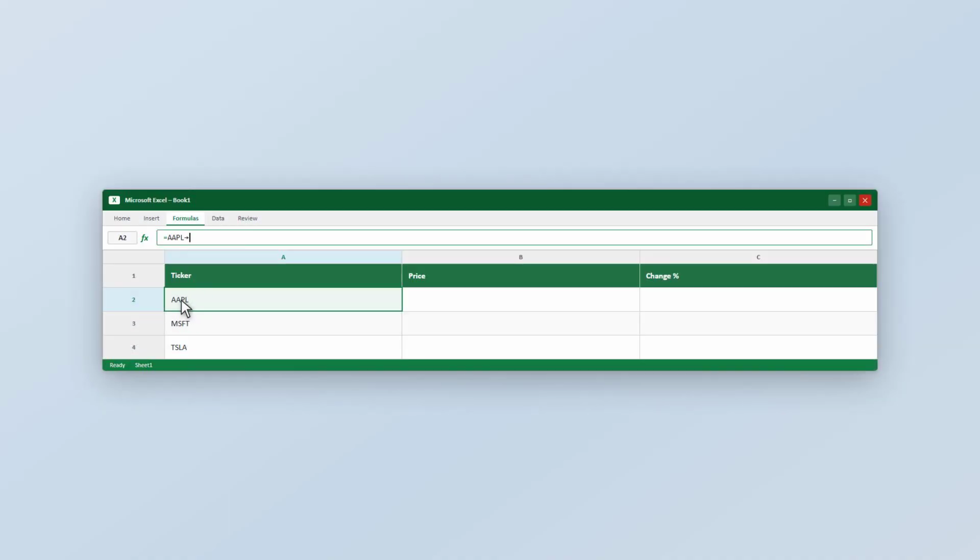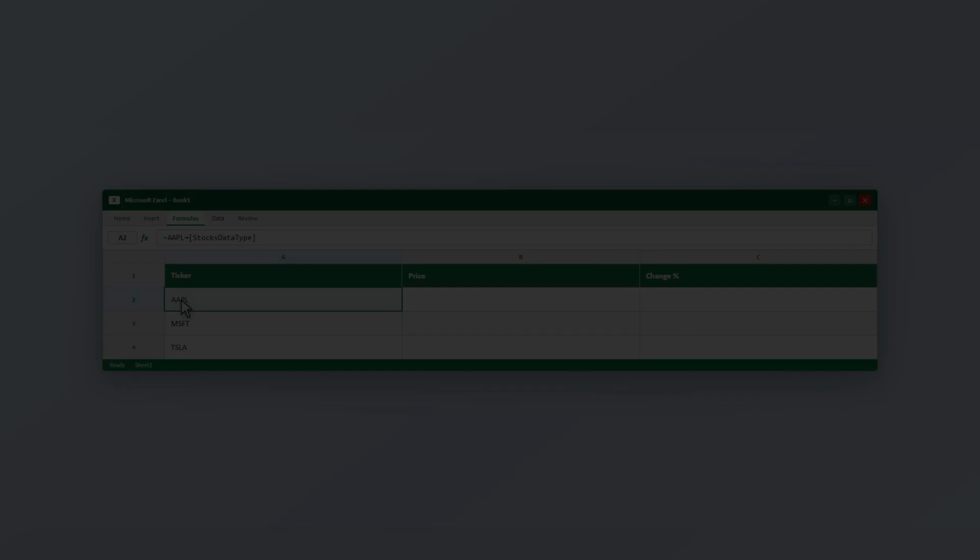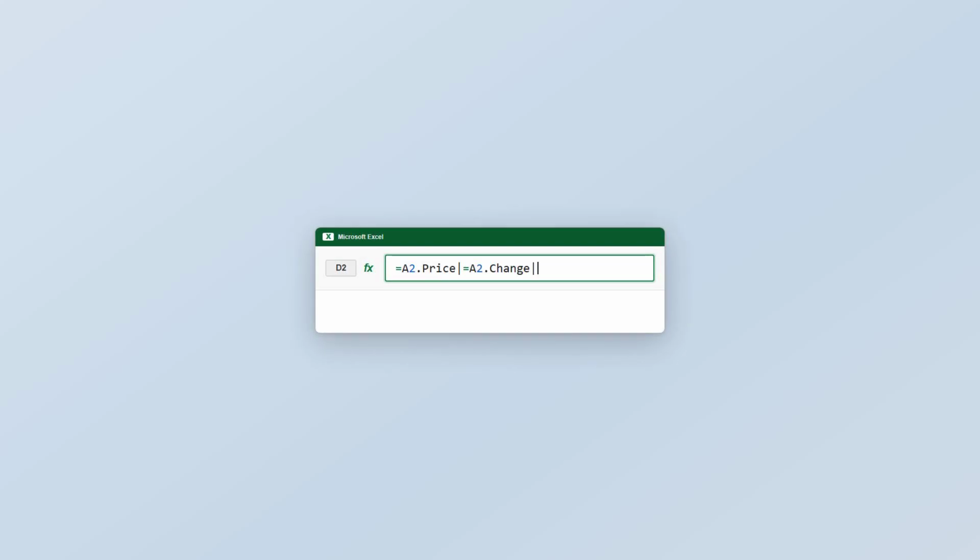First, open Excel and type your stock ticker symbols into a column. For example, type AAPL in cell A2, MSFT in A3, and TSLA in A4. Next, select. Once Excel converts your tickers to the stocks data type, you extract any field using a simple formula like equals A2.price. That is it.